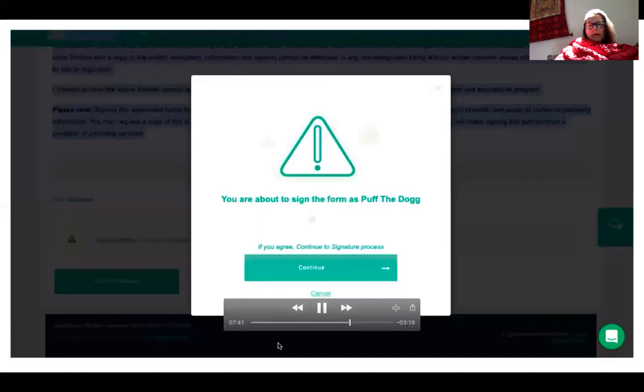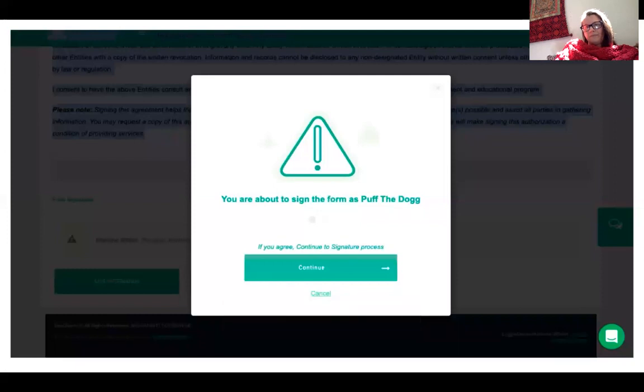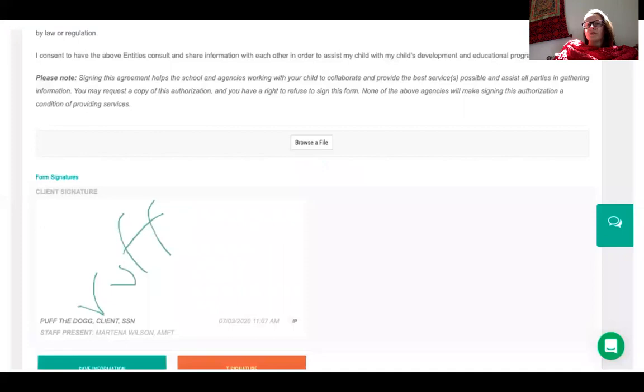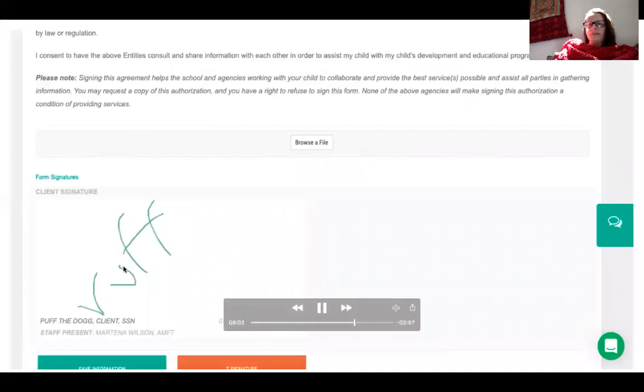Okay, from the ROI, when you click that, you'll get this. You're about to sign the form as Puff the dog. All right, so you'll click continue. And once you click continue, another box will open up. Now this is your signature. So you've got Puff in there, right? And now it says, you can't really see it, but it says T signature. That's the therapist signature, so you'll click on that.